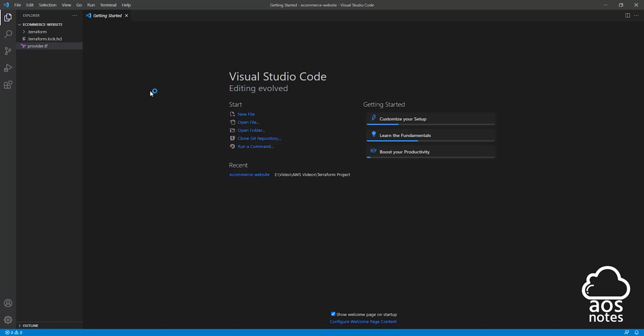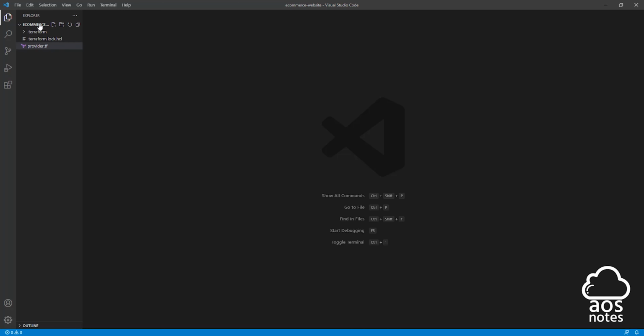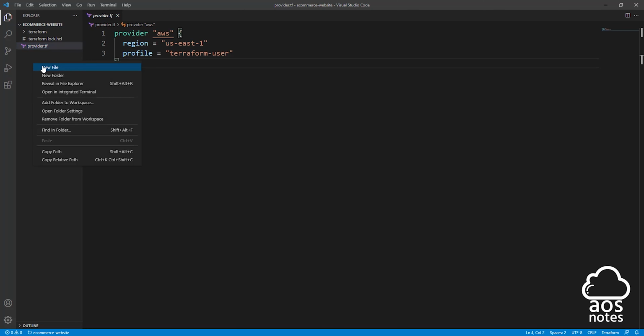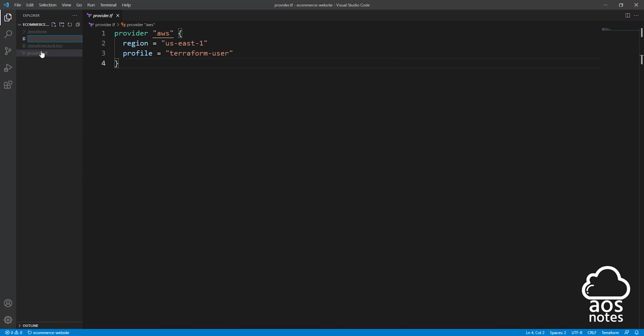And that should open your project folder. I'm just going to close this. In the e-commerce website folder, you can see all the files we created in the last lecture. If I select the provider.tf file, you can see it here. The next thing we are going to do is create a file for our VPC. So in this space here, right click and select New File and name that file vpc.tf.